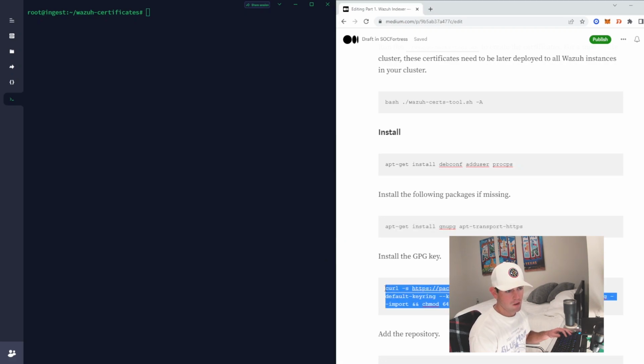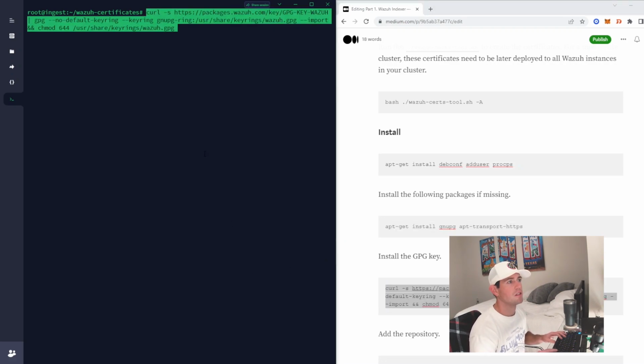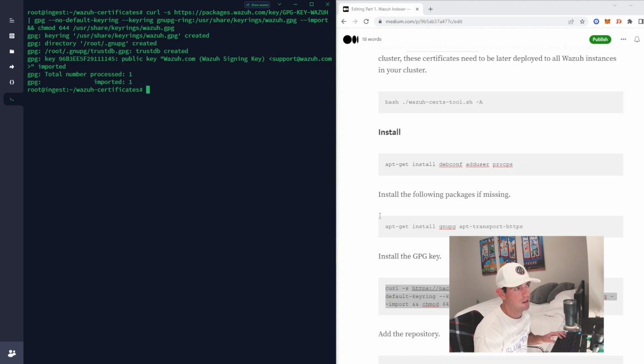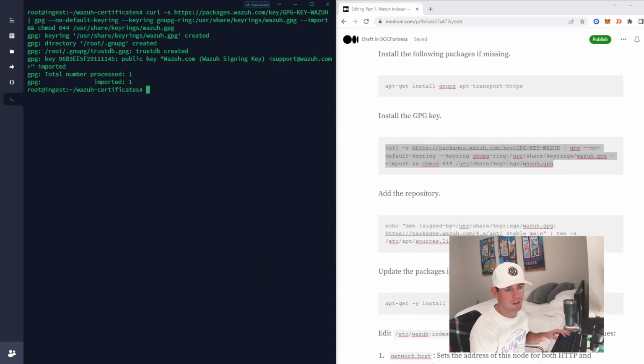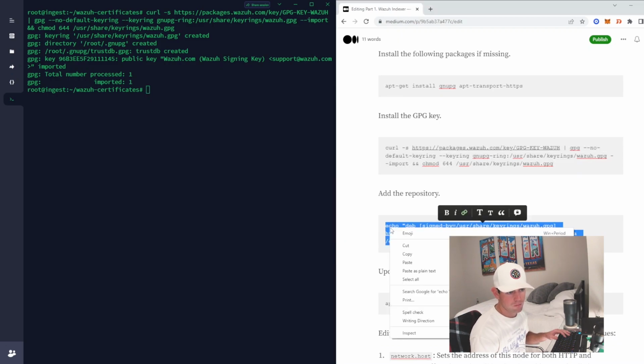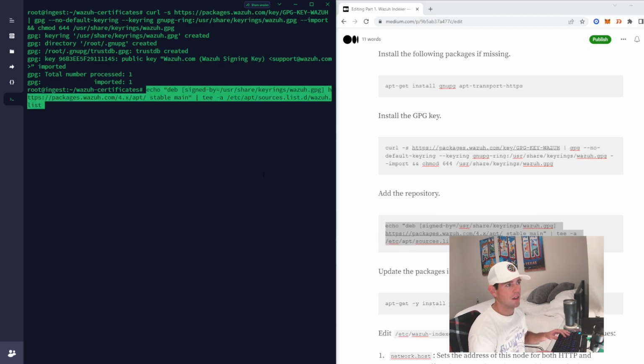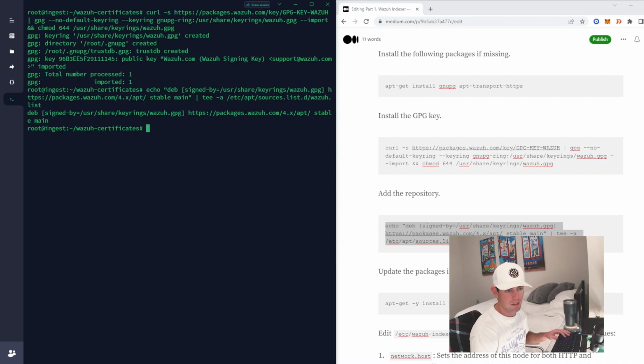I will now run this curl to install the GPG key so that our box will trust the Wazuh repository that we're about to download from. And let's go ahead and add the repository.